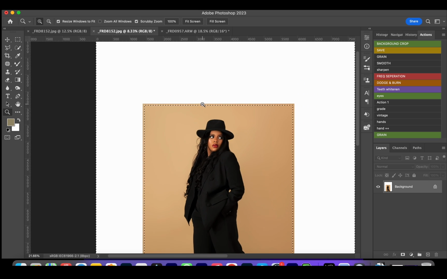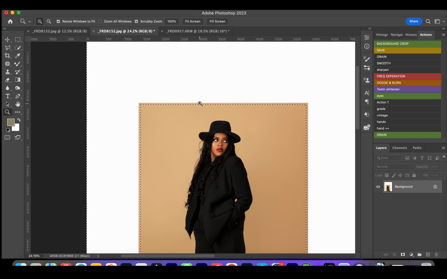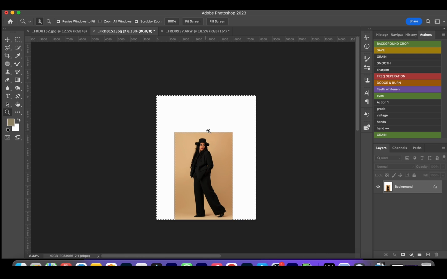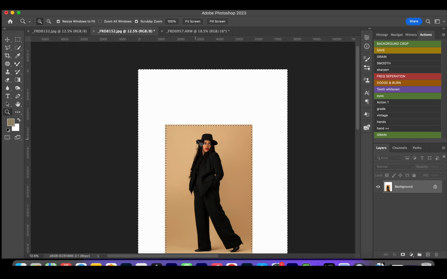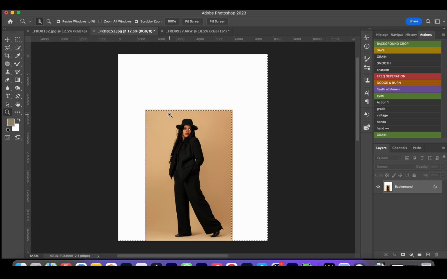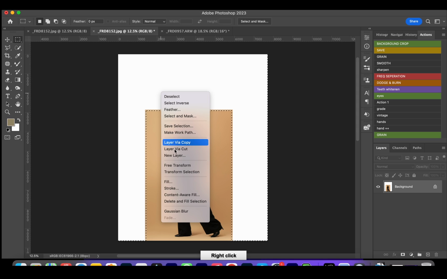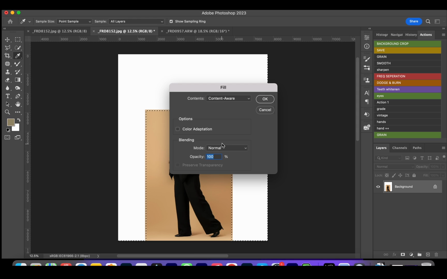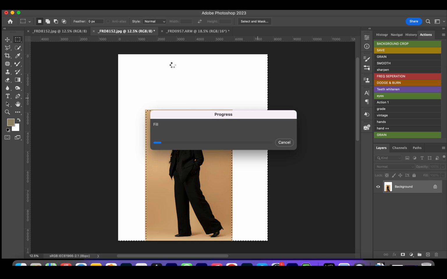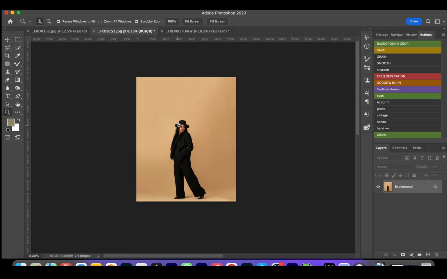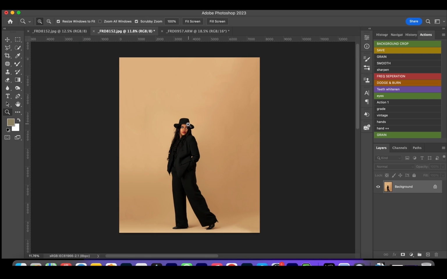So basically the expand just brings in the selection a little bit into the frame of the subject. And then I would right click and click on fill, and using content aware, and just click OK. It's going to take a moment, and this is how you expand the background neatly.